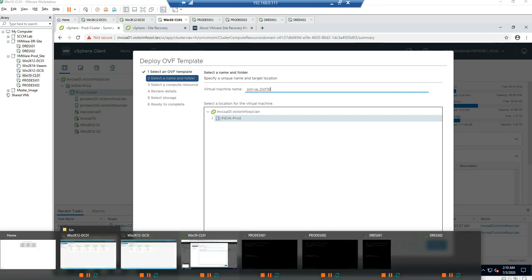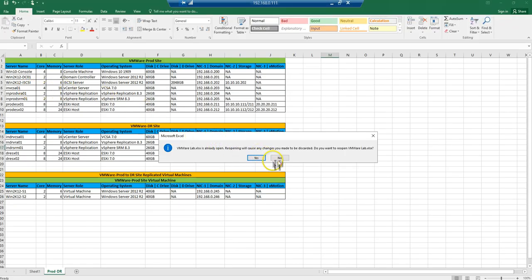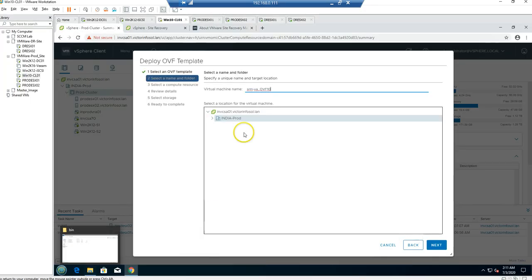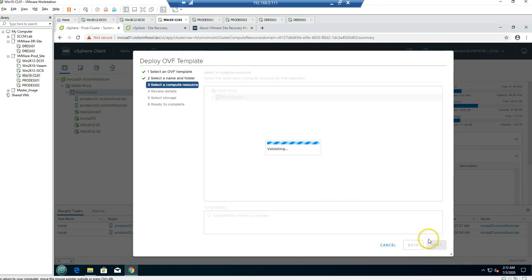I'm going to provide the virtual machine name and everything. So this is going to be IN prod SRM 01. Now this is my virtual machine name, and I'm going to click next and then select the cluster. I have one cluster, so I'm going to select that cluster, just click next, and review the settings now.